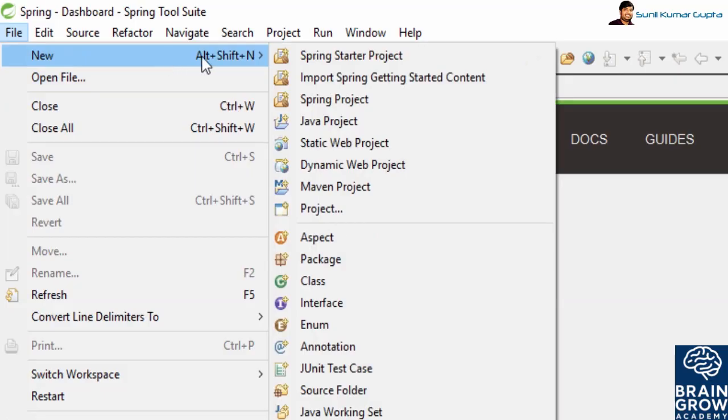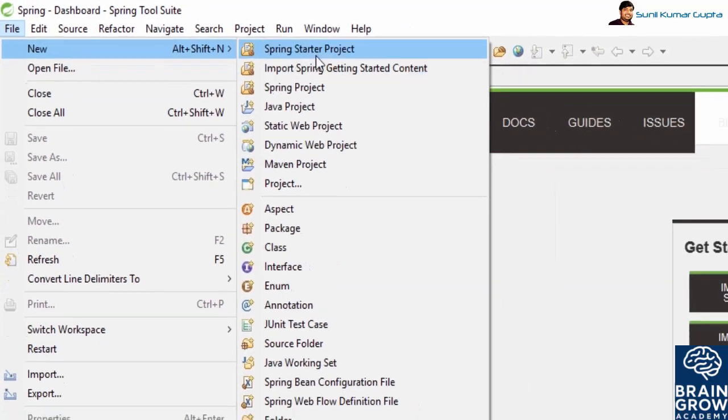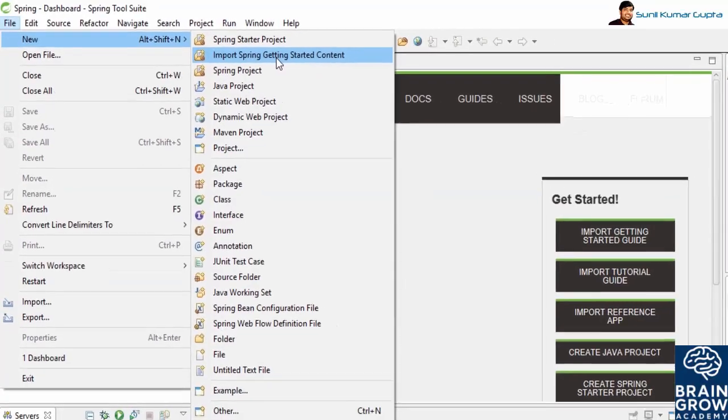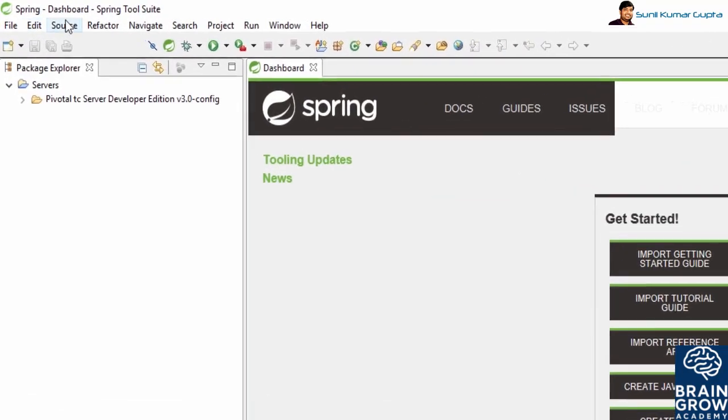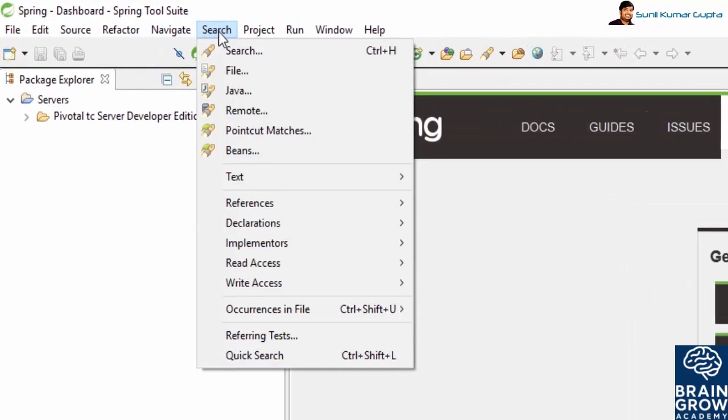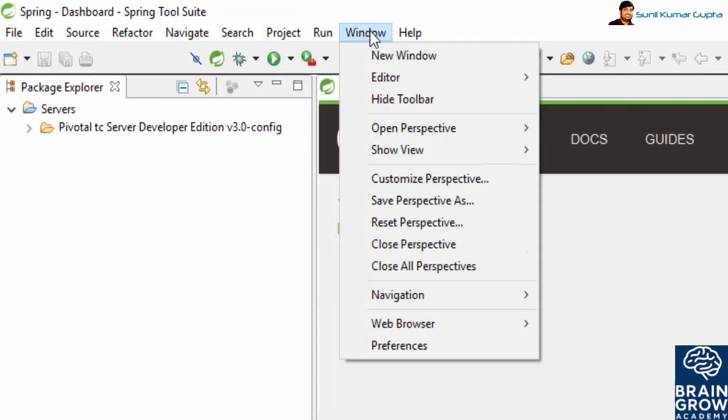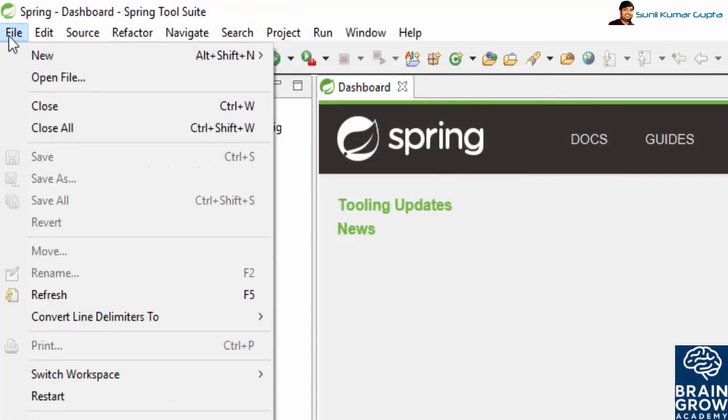New, inside New you can find all the options for creating a Spring Starter project or importing a project, and then Spring project, Java project, static web project, dynamic web project, Maven project, a simple project, and packages, class, interface. All the options are here. So from here we can create a project, and you can find other options like Edit, Source, Refactor, Navigation, Search, Project, Run, Window, Help and all. We'll explore all the options possible as we go through the project in this course.